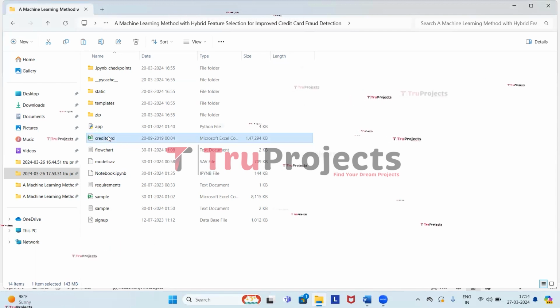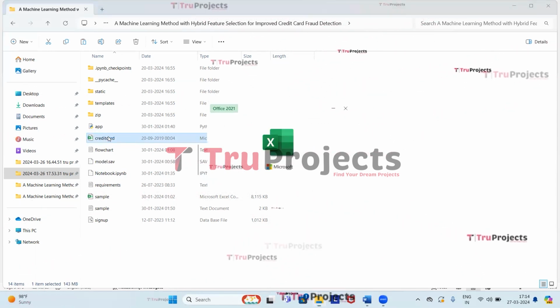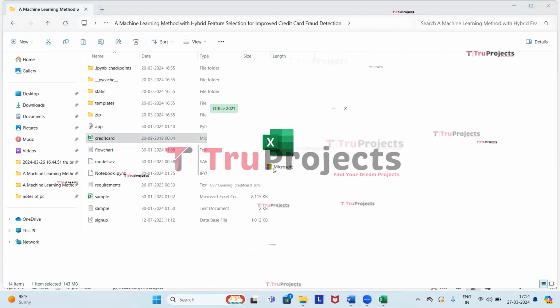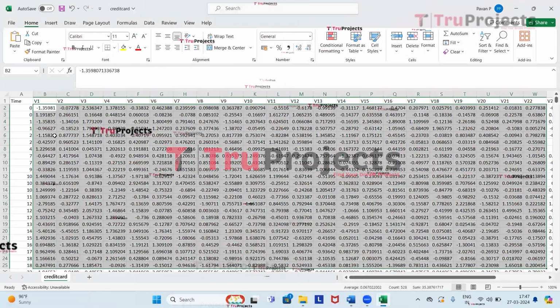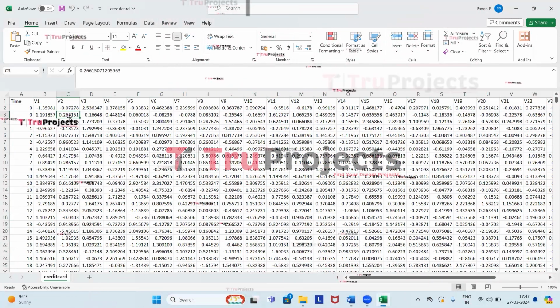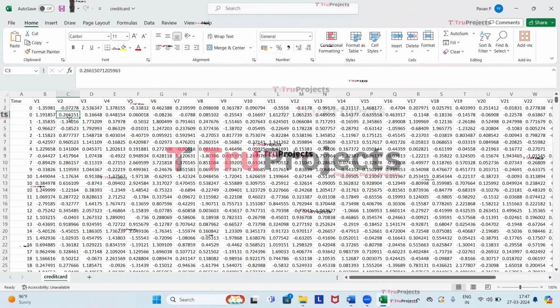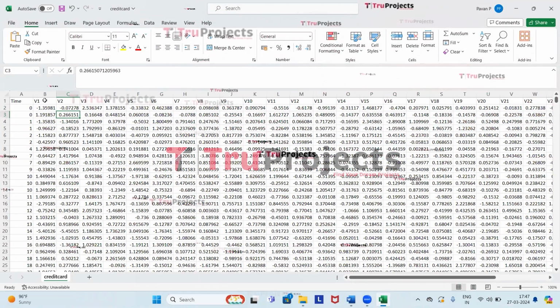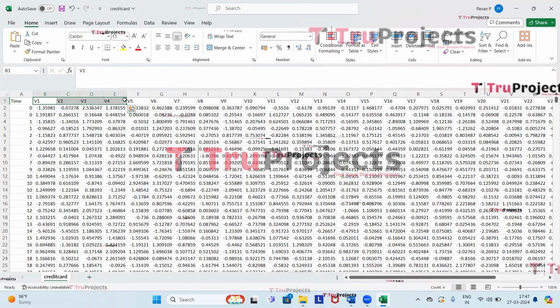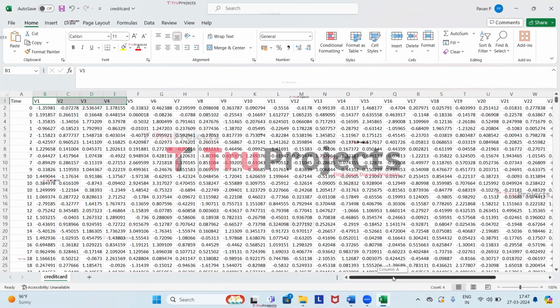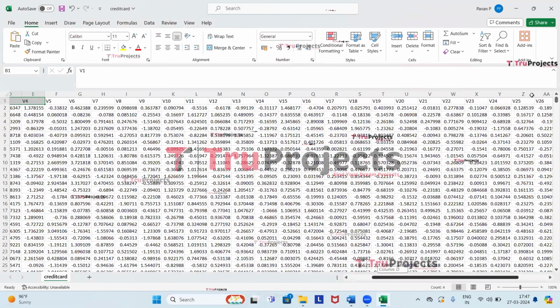In this file, which is credit card, here we have the dataset related to the project. This is the credit card transaction data of the customers. We use this data to train all the algorithms in the project to detect credit card fraud. Here, parameters are named as V1, V2, V3, V4, and so on just for security purposes. In the last column, we have the target variable.